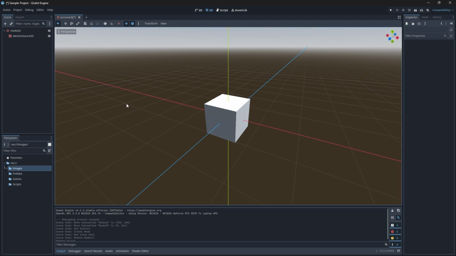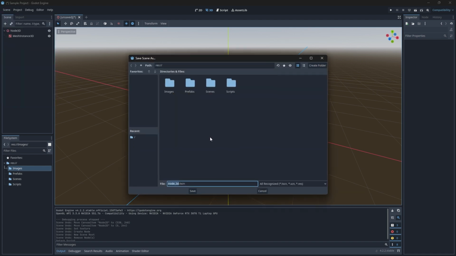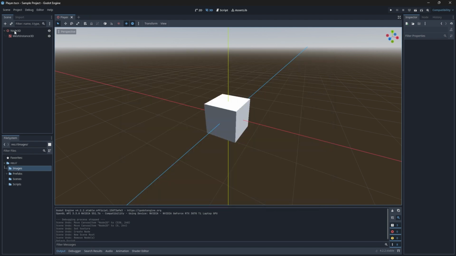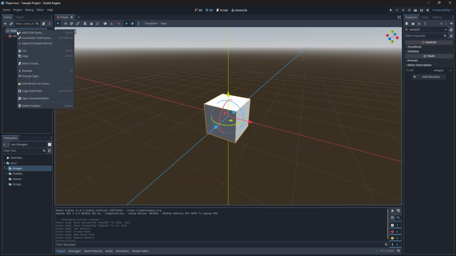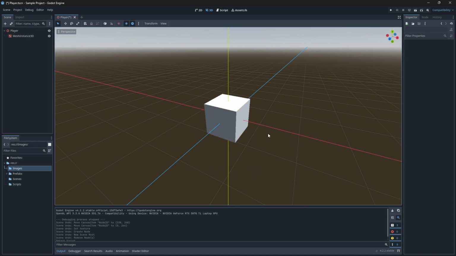Okay, so let's try and make this cube that I have in this scene a prefab. The way we would do that is to actually save it as its own scene. So we'll do save scene. We will call it player and put it in the prefabs folder, and we can go ahead and rename this root node to player just like that. So this scene technically is the player scene, which kind of works like a prefab.